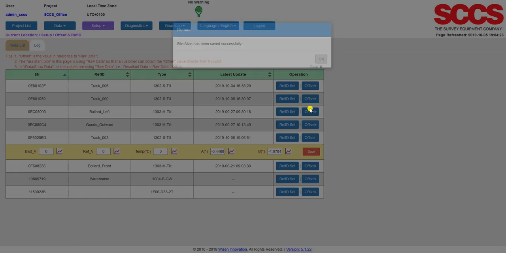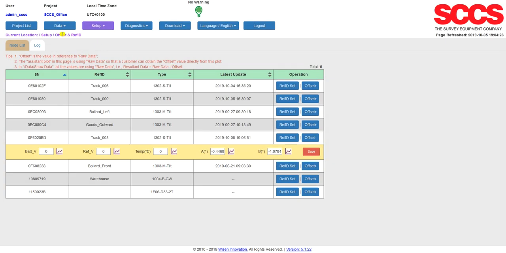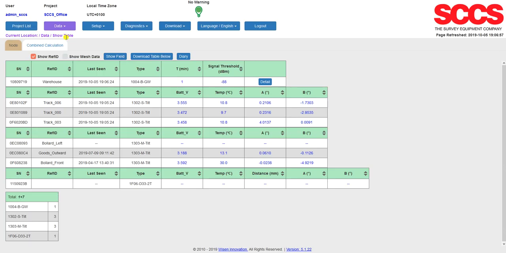Click confirm, that's okay. Go to data, show table, and obviously here the page is not being refreshed, so just give that a minute. Okay, the page is refreshed now, and if we look at the A value, you can see this has reverted back to the resultant value before we had the false step.